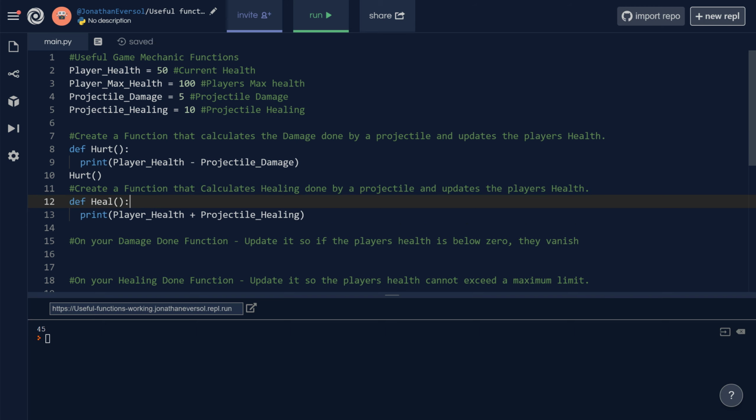Just like that. Projectile health, projectile healing. And we need to call this function to see that it's actually working. So I'm going to comment this one out, and I'm going to do heal. So it should be 50 plus 10. That should be 60. Run. That's right. So we got the correct answer. So our function is doing what we want.